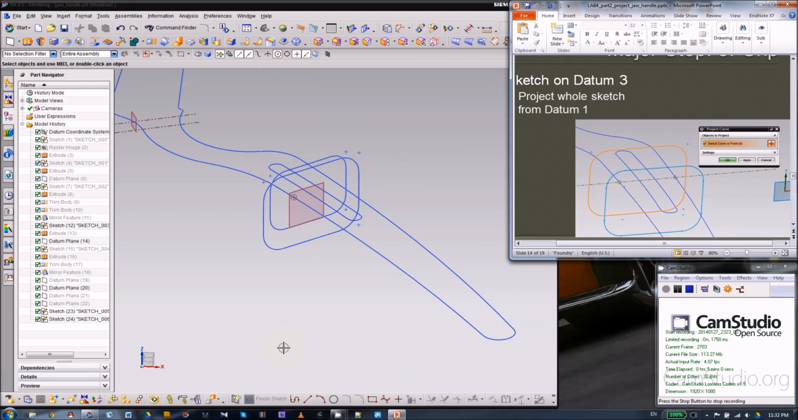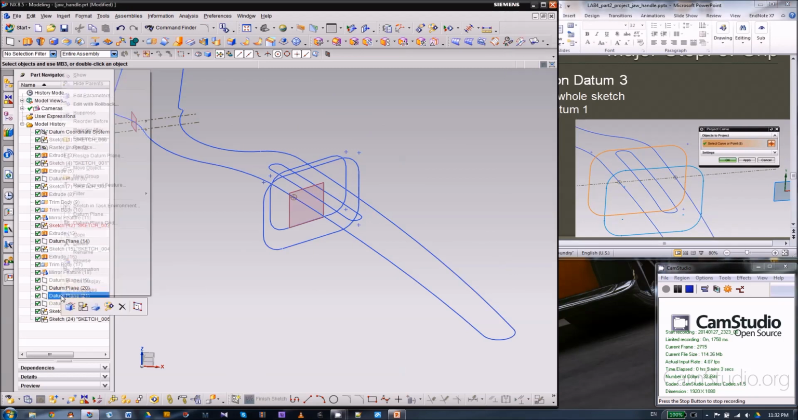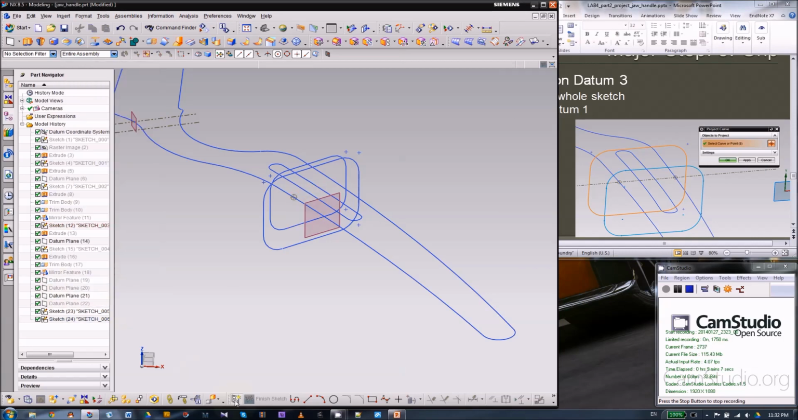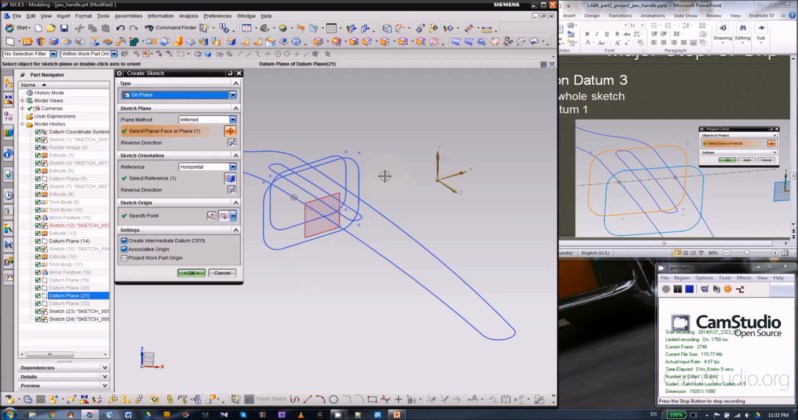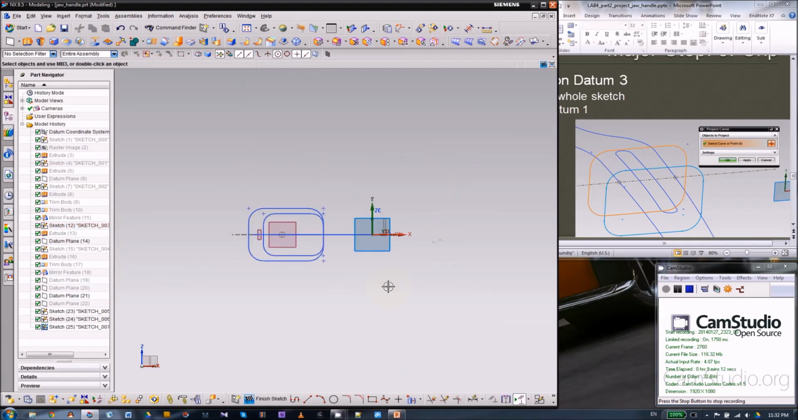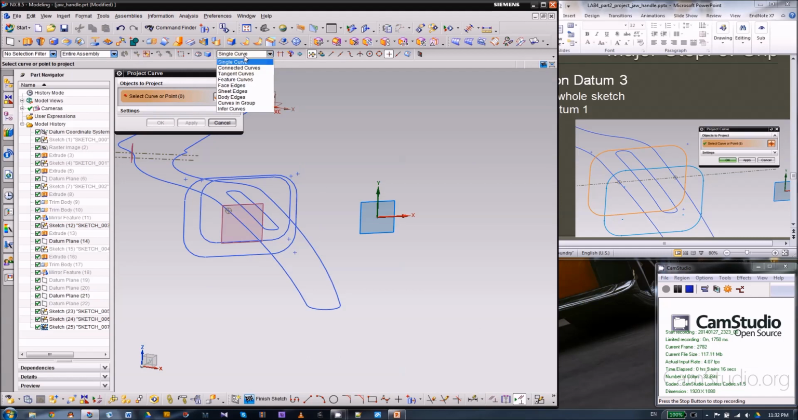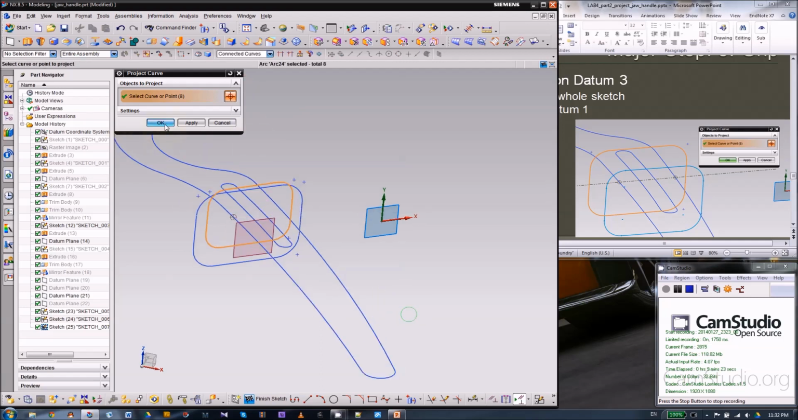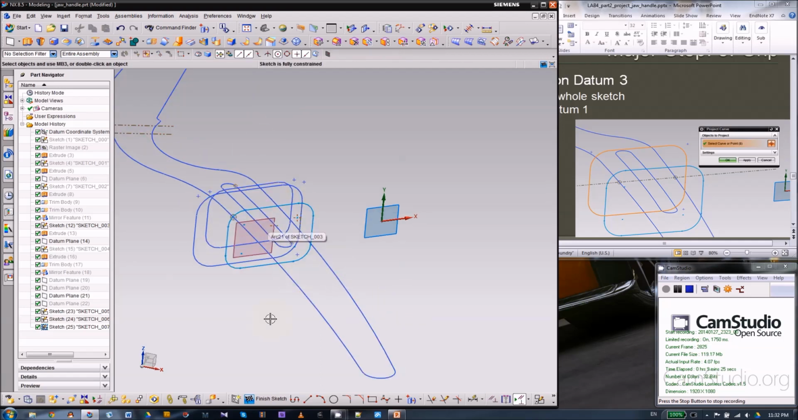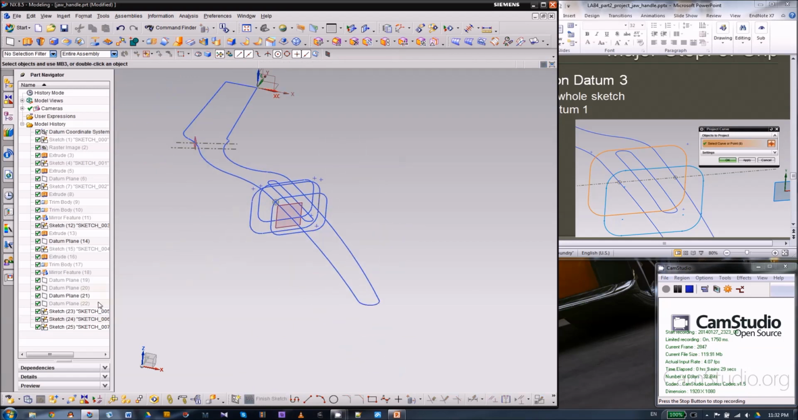Next one is simply the projection of the first. So I'm gonna show this datum, hide this datum, sketch on the third datum. Click OK. And here we can use project curve. You can now use connected curve. We can pick the first sketch, everything. Click OK. And that will be exactly the same as the first sketch. Now that's good enough for this.